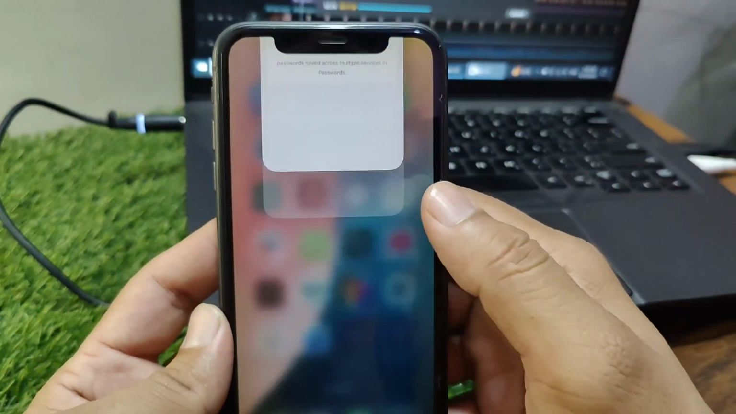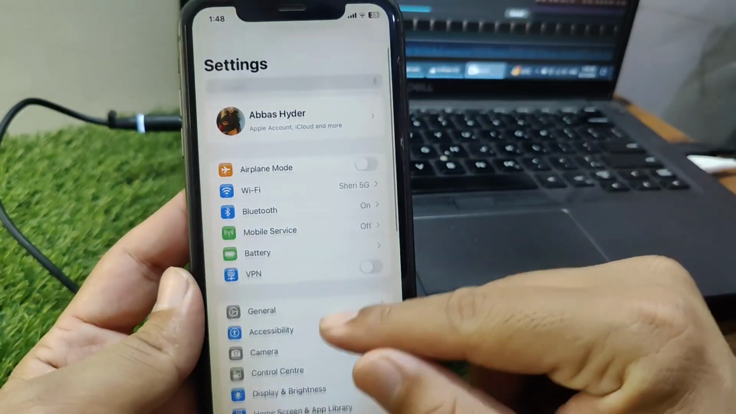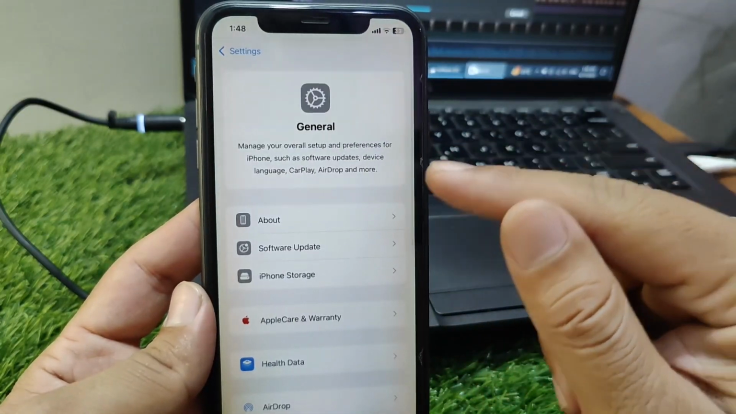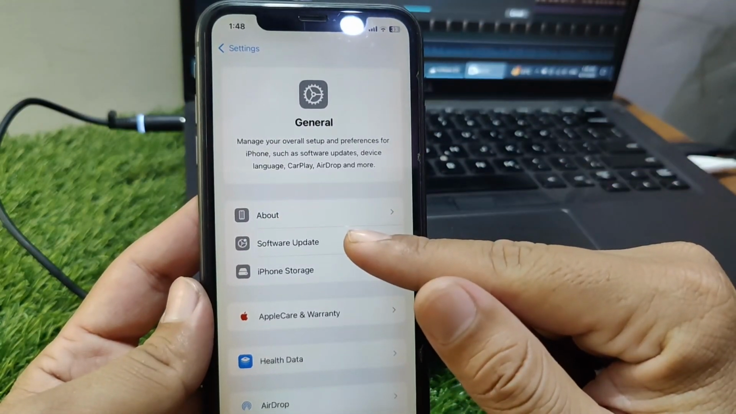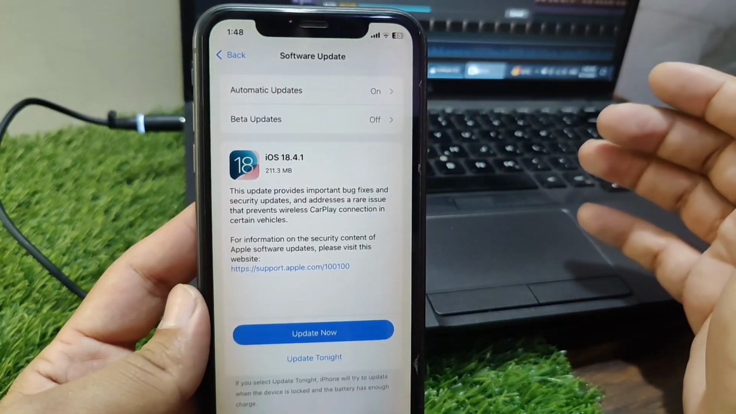So guys, first of all go back to your home screen and open up Settings on your device, then scroll down and tap on General, then tap on Software Update and make sure that you are using the updated version of software on your device.